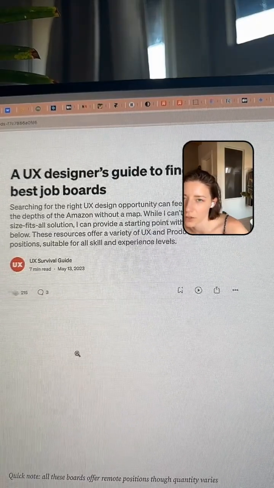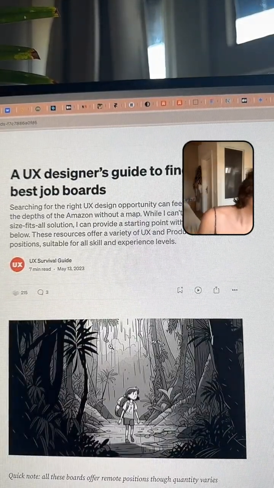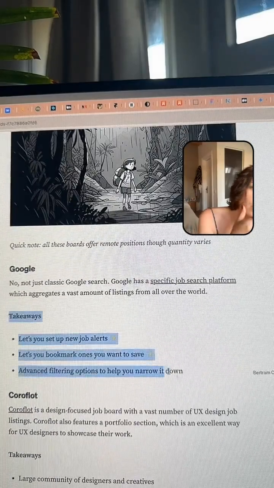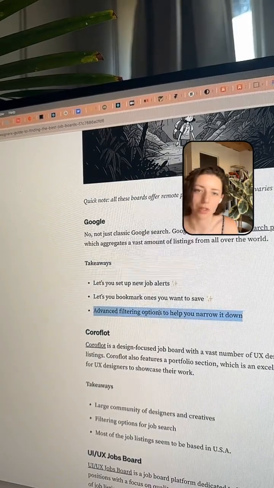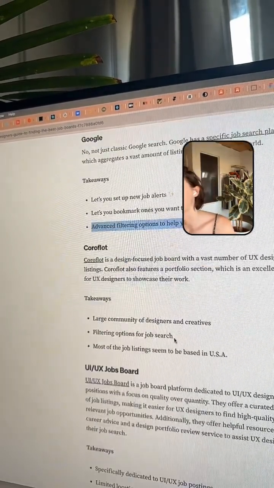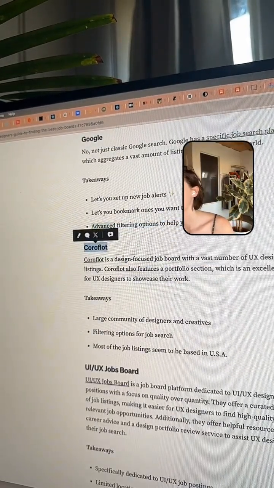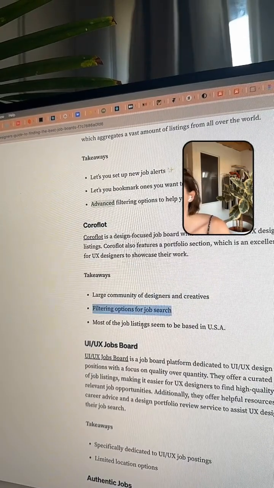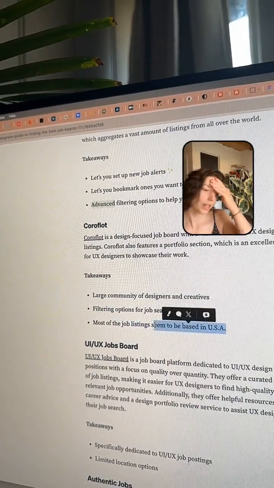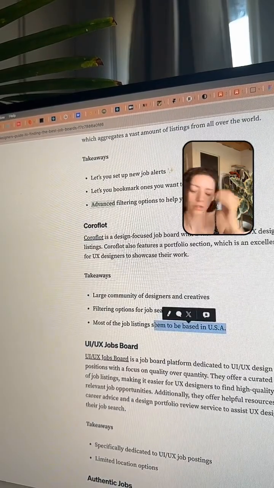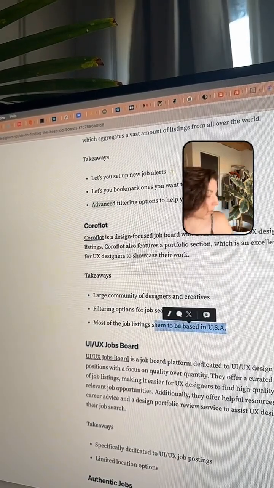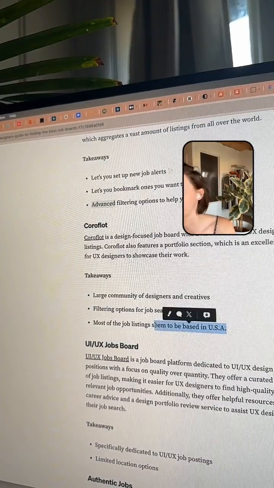Yes, there we go. Finding the best job boards. So this is on my Medium. I have Google, and then I have the takeaways from what is great about them. They have advanced filtering options, so you can easily find remote stuff or whatever. Then there's Coroflot, with filtering options. Most of their job listings are in the USA. That's also another thing, a lot of the job sites are regional. So it really depends on where you're located or where you're looking.